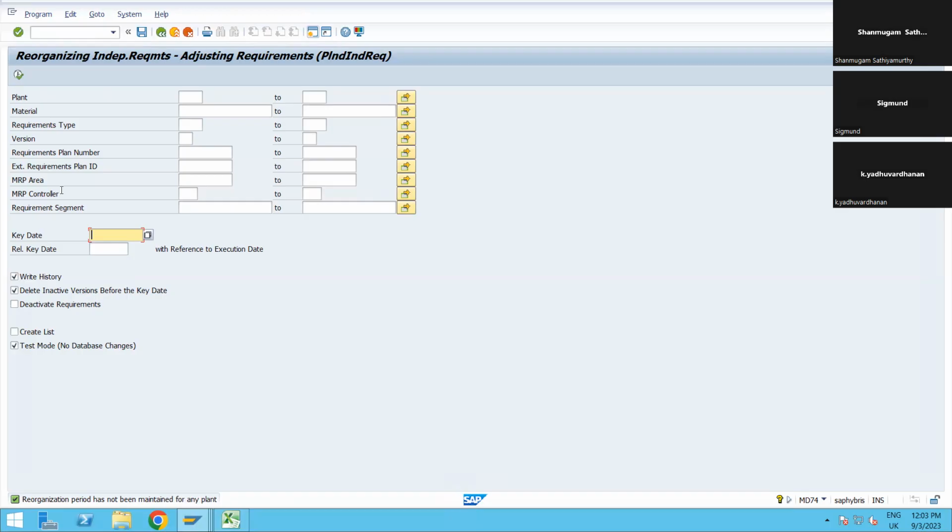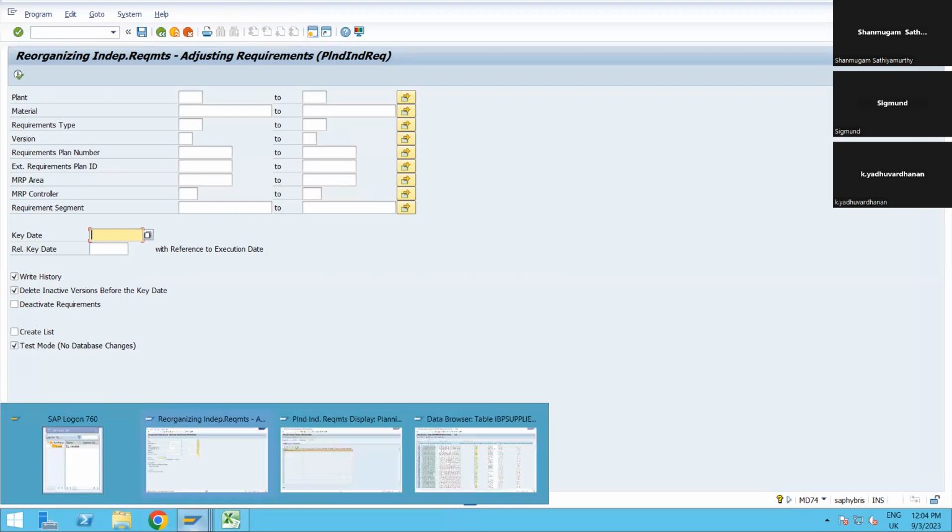Right now, go to the famous transaction. What is the very key important transaction for both the planner and buyer? MD01N. MD04. No, sir, MD04. MD04. Okay. MD01N is what? Okay, anyhow, you open the point, go to MD01N. Let us see some points there.